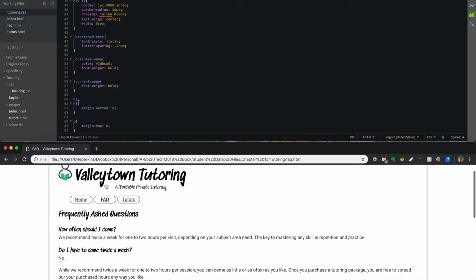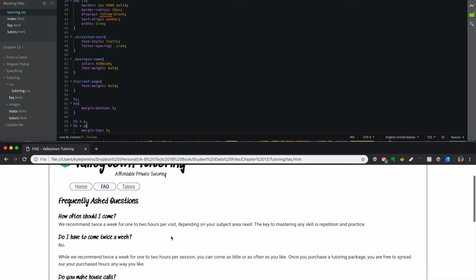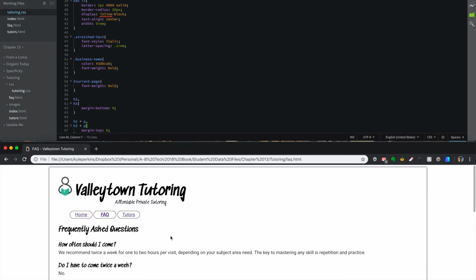It would look better with a little more spacing. So how do we specify the first element? In this case, the adjacent sibling selector. What we do is we actually go back into the P rule right here. And instead of just saying P, we can say H2 plus the P, comma, H3 plus the P. Save, refresh.